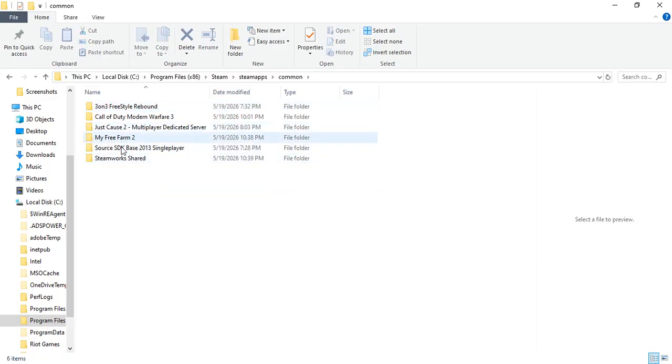This is the location where all of your downloaded Steam games reside. Click on the Common folder to access your list of games. Look through the list and select the game you want to transfer to Epic Games.